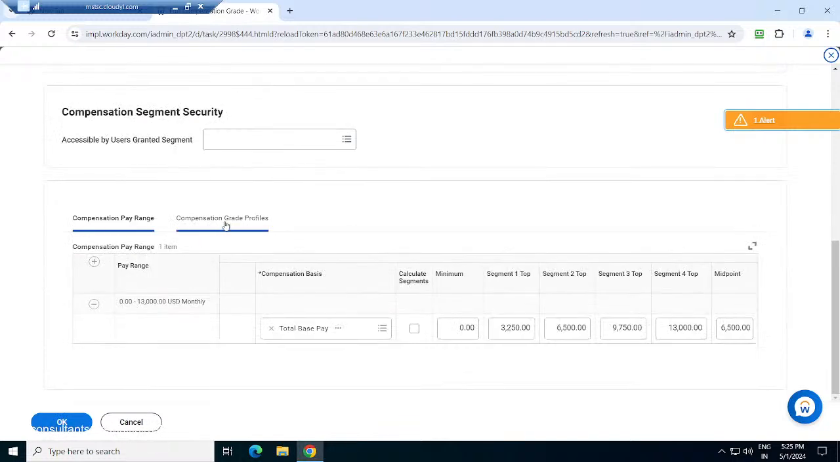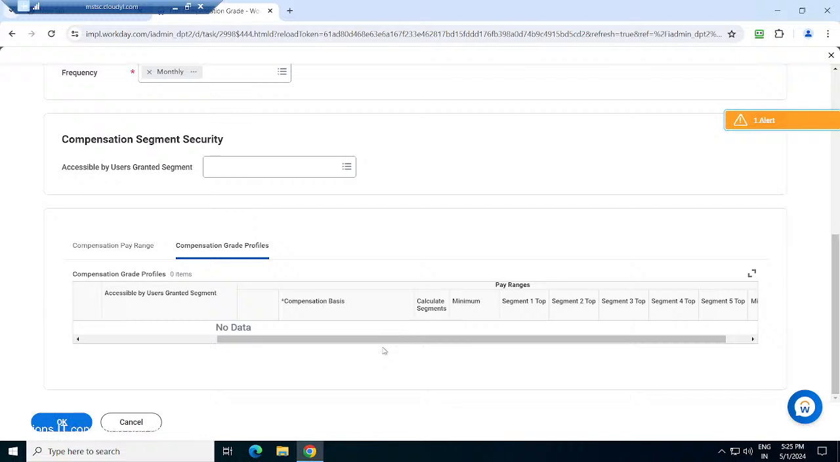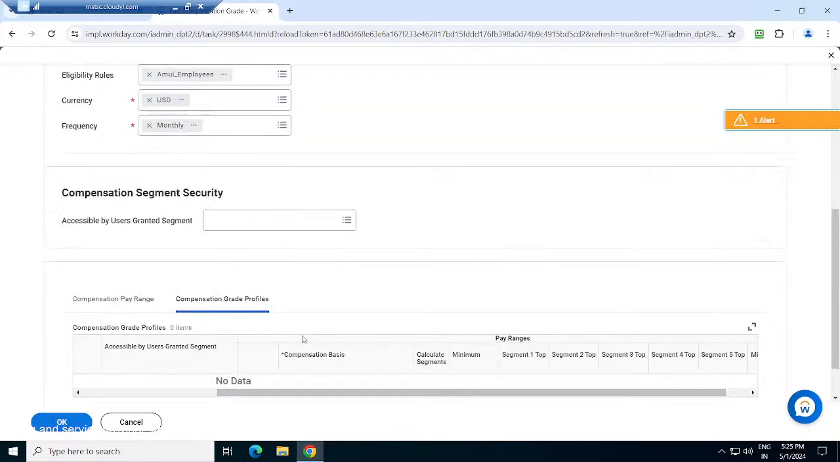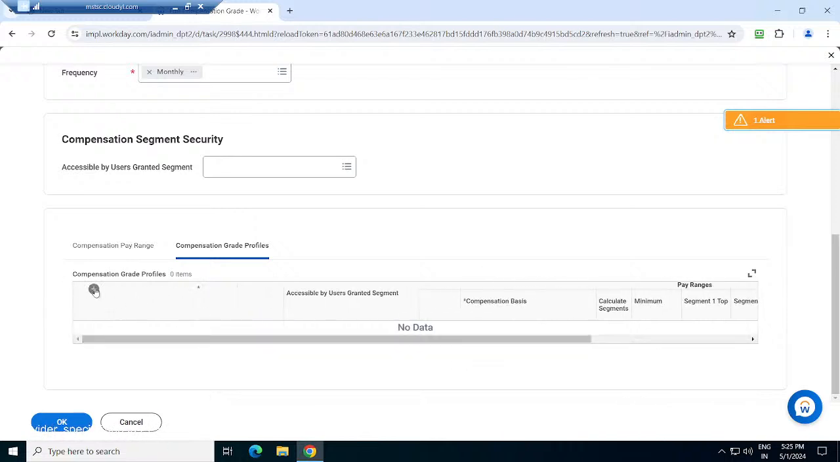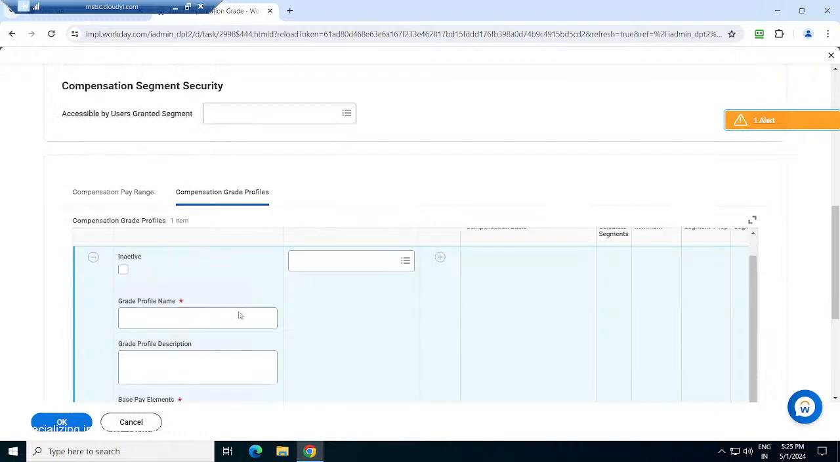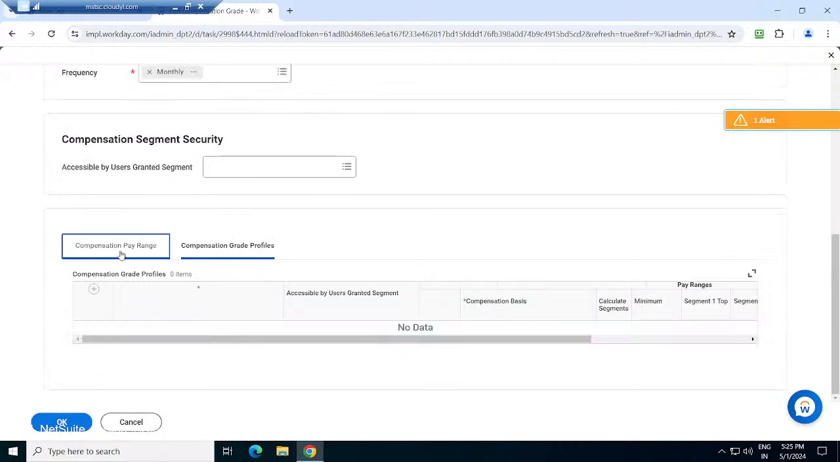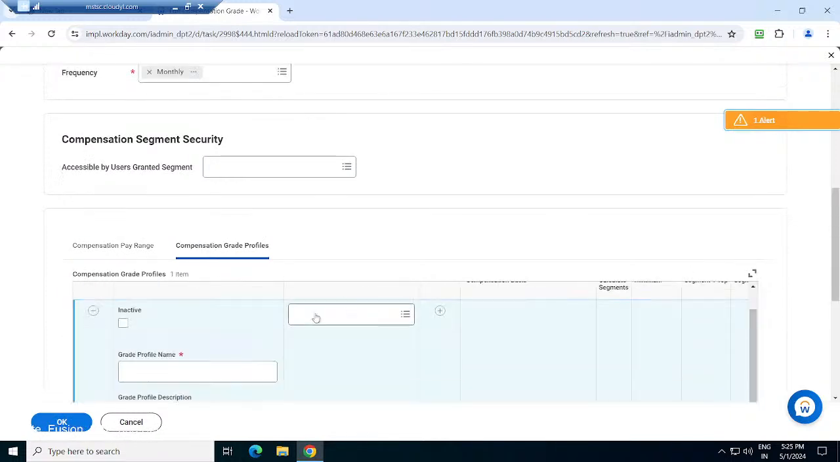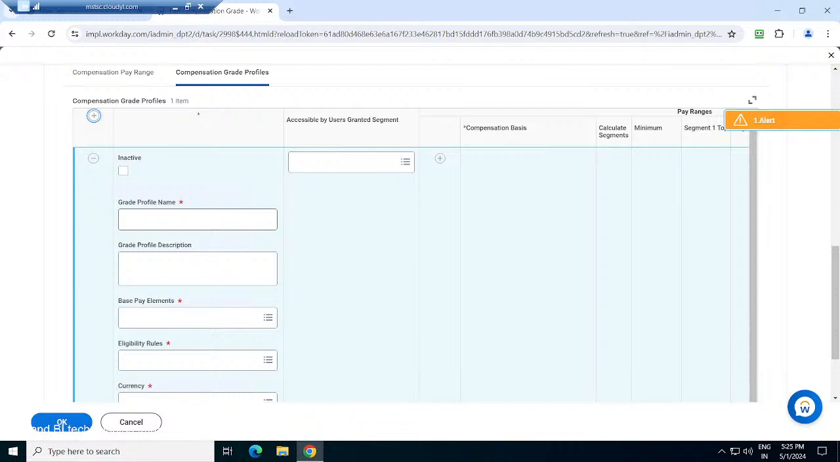This was left, so let's finish these compensation grade profiles. Actually I forgot to explain this. So under the compensation grade profile, what we are going to do is give the name. You see the option, earlier it was not showing, and now it is showing. So now what to do with this? We'll give the name of the grade profile.